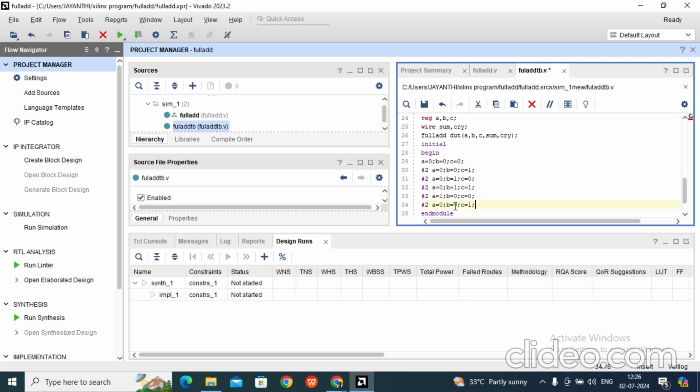Next, paste the value 101. Paste the value 110. Next, paste the value. Everything should be 1. I've given all the values. I've taken all the options. Now, just see the time delay.